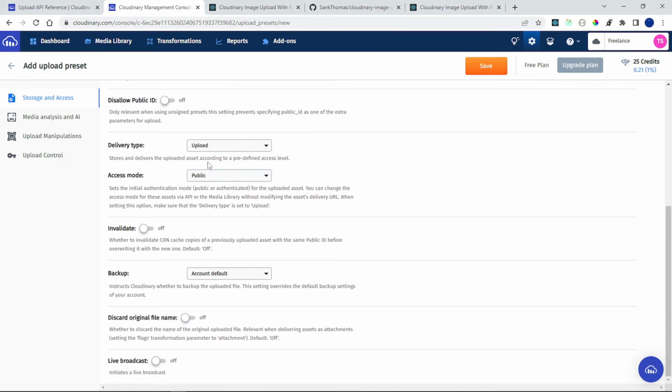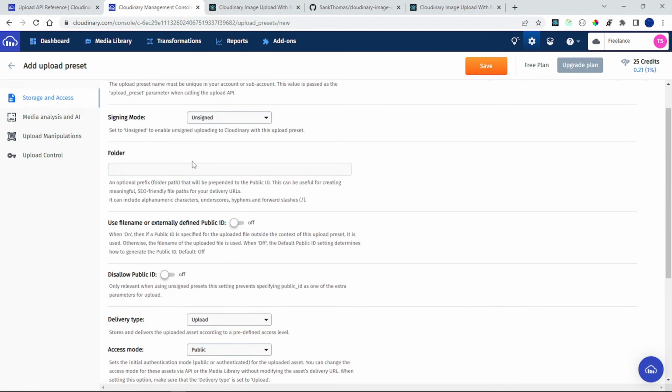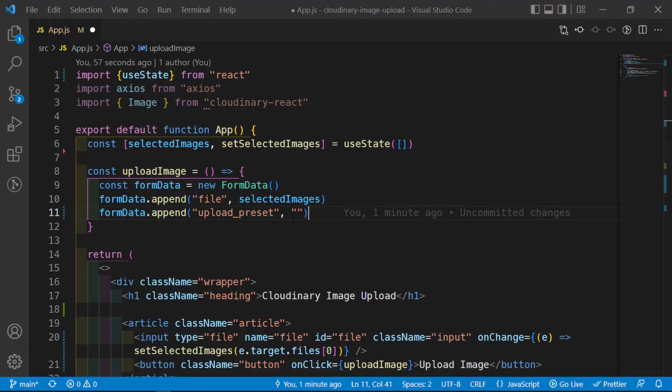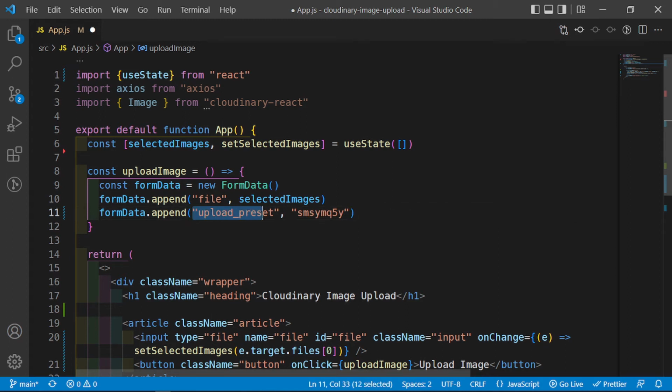If you want, you can go through this to see how it's going to work, but you're going to change that into unsigned, and then you can just click on save, and then it's going to create your new upload preset for you. Now remember, you can just copy this. You can just go ahead and copy your upload preset right there. So I'm just going to copy this one, and this is going to be set inside a string. Remember that we are passing the upload preset as a string, so don't pass it in without the quotes.